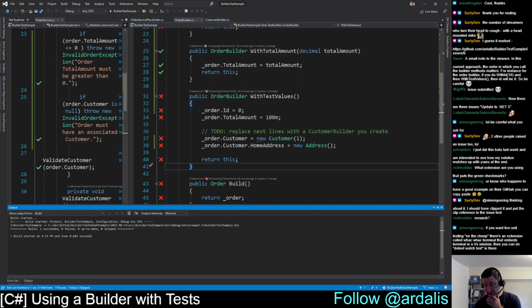If you want live unit testing on the cheap, there's an extension called Whack Whack Terminal that embeds terminal in a VS window, and you can do .NET Watch Test in there. Yeah, and I do that in VS Code. I'll do .NET Watch Test all the time.